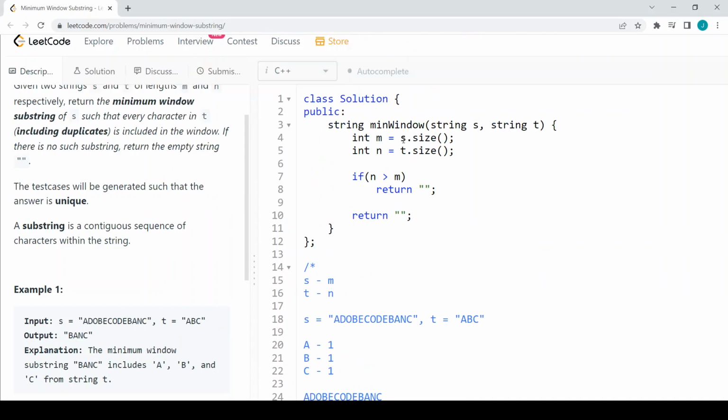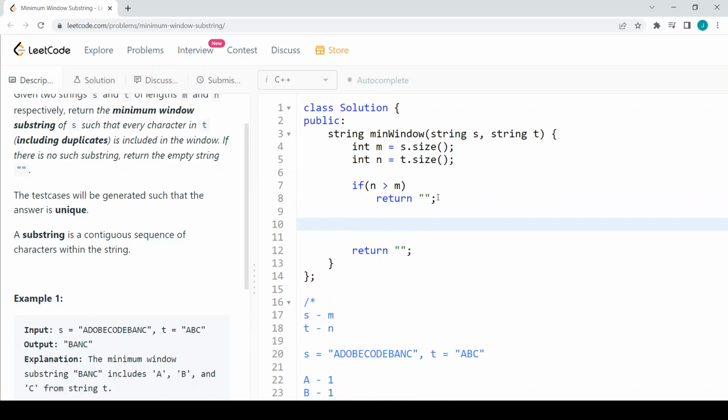Okay, fine. Now let us try to code the approach. What I need, I should have a map first for storing the frequency of the t string. For that, what I'm going to do is I will have an unordered map of char, comma int, mp. Or else I will say this is going to store the frequency of target, frequency t, and also I will have a frequency s. This is going to store the frequency of the s string.